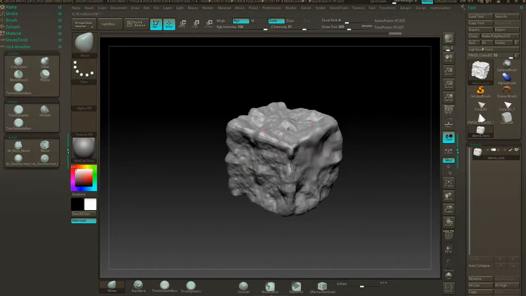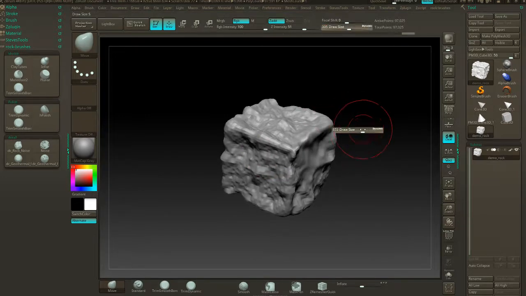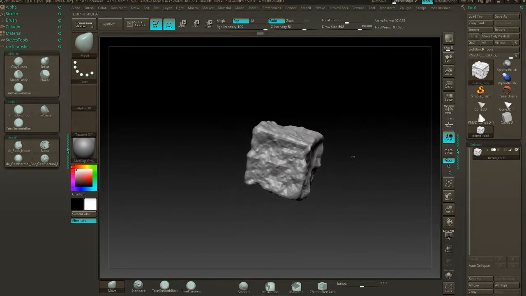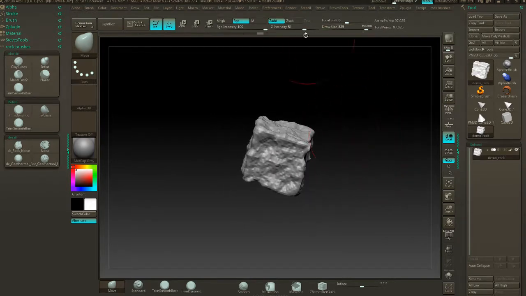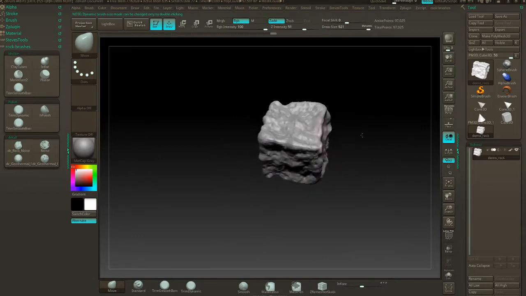One second, get my keyboard to not totally screw up. Maybe even go. There we go. So I'm just going to start shaping this rock.